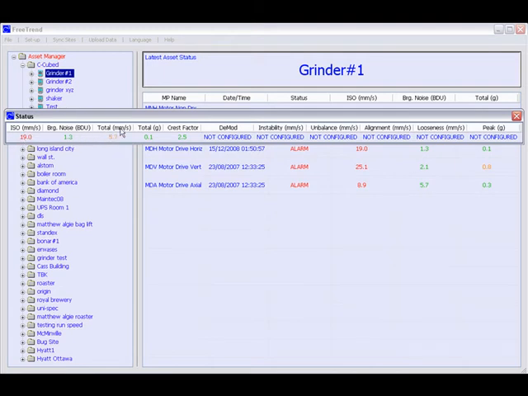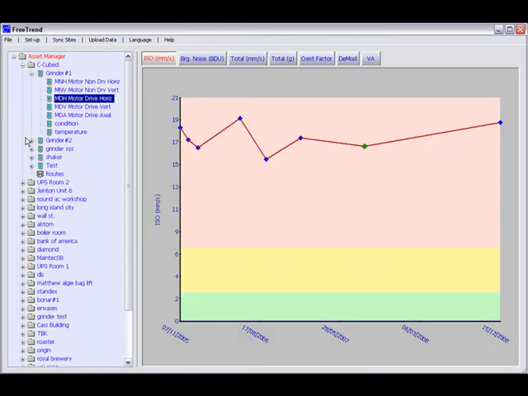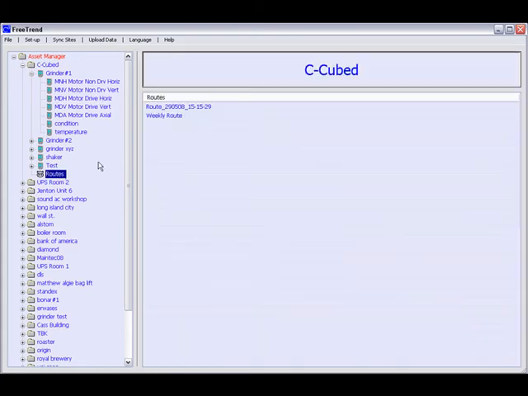Clicking on any point within this table will take me straight to the trend graph for that value. Here I'm going to click on ISO. And this will bring up the trend graph for the ISO plot for the motor drive horizontal value. Below the list of assets on a site is the root folder. This is where all the common roots for measurement points can be stored. A root is a series of measurement points between one or more assets.